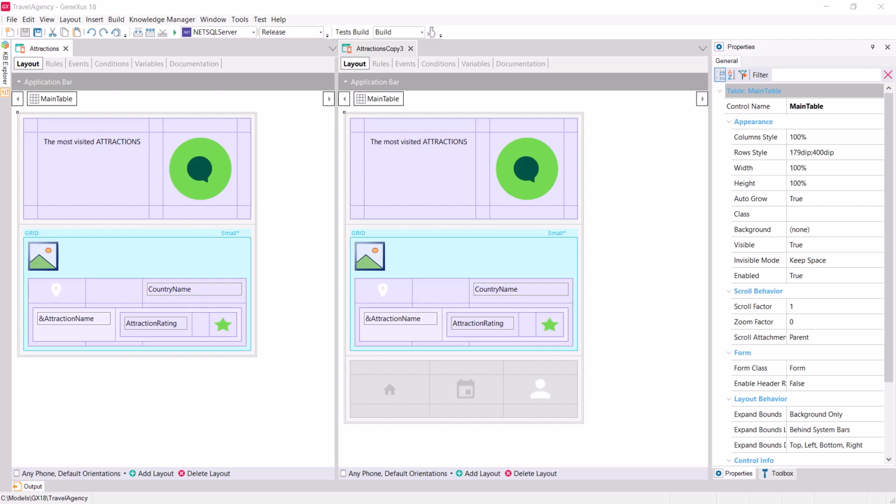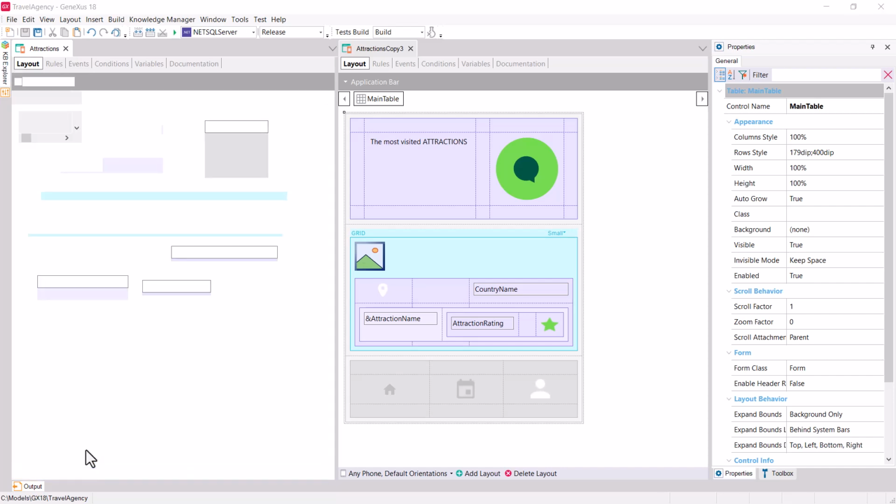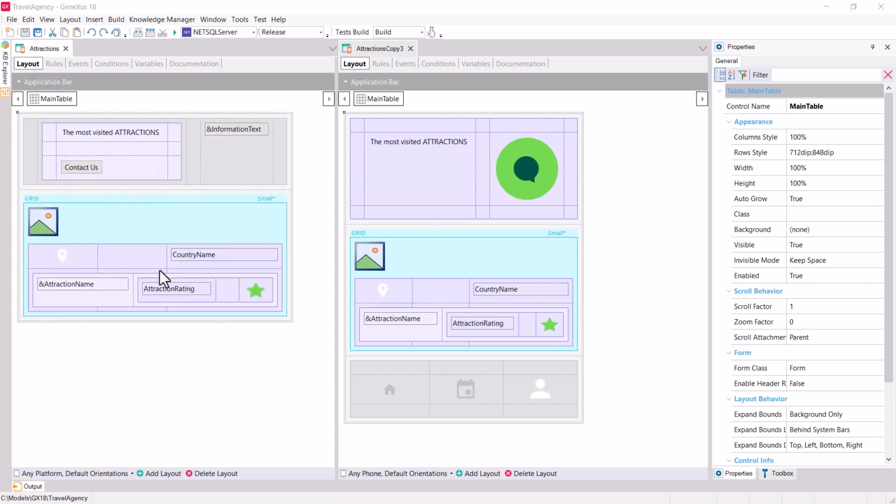In addition, I don't want to leave out the case of the grid. Here I have the attractions panel, and here the copy from which I started to add the tabs. The grid is identical in both for this layout. What I did when I created the layout for any phone was to initialize it with the layout for any platform, which was the one we implemented in the previous modules of the course for Angular desktop size.